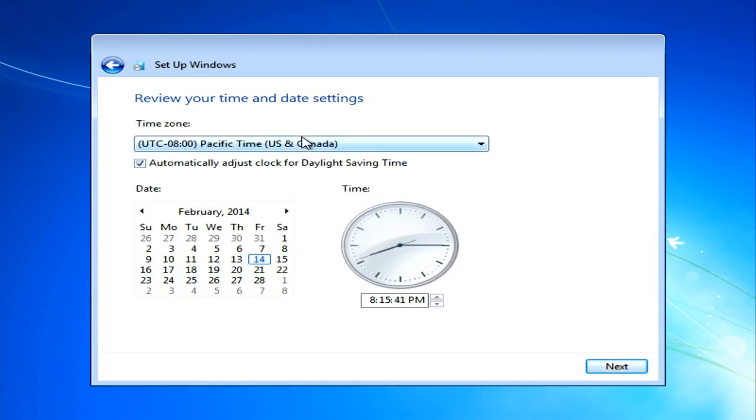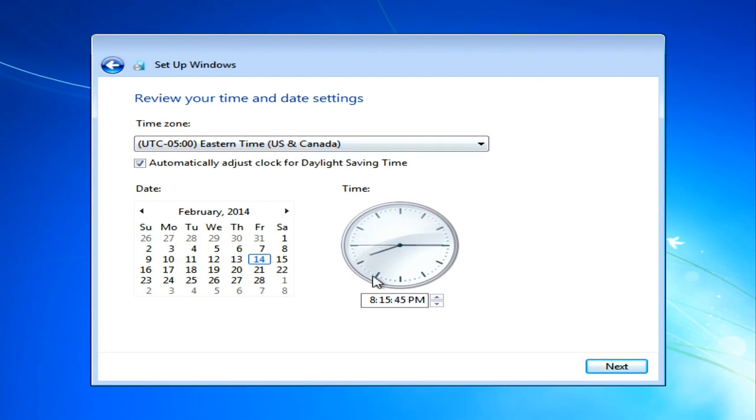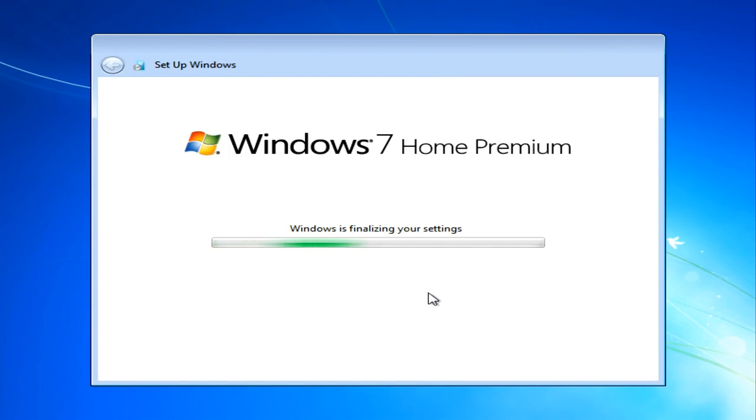From here, you'll set your time zone. I'm in Florida, so I'm going to choose Eastern time. And it doesn't always get the time right. It's definitely not 8:15 p.m. It's actually 3:15 p.m. And then I'll hit Next, and it will finalize our settings.